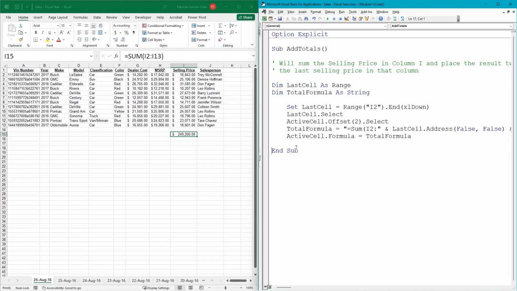So I will say that we will be getting the sum of the selling price on every sheet, but we'll do that later in the course. And on every sheet, when we do it, it will be 2 rows beneath the last populated cell in column I. For right now, we can go ahead and save and close our sales fiscal year workbook.